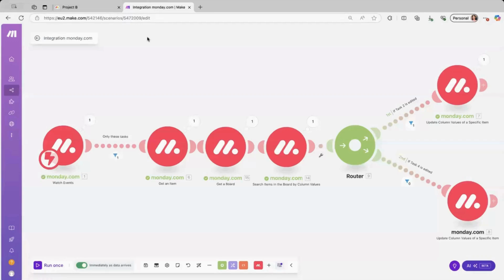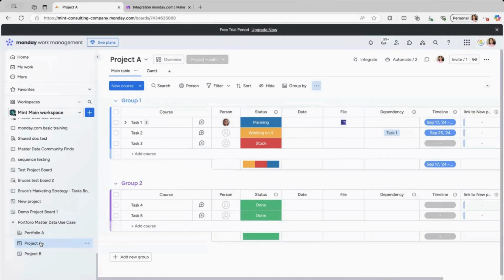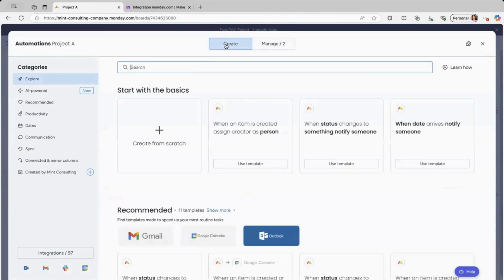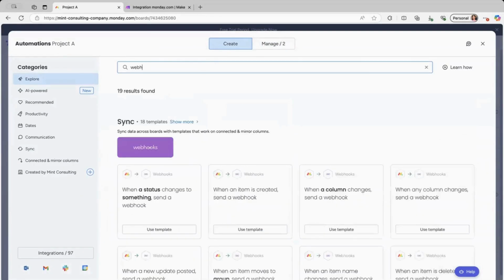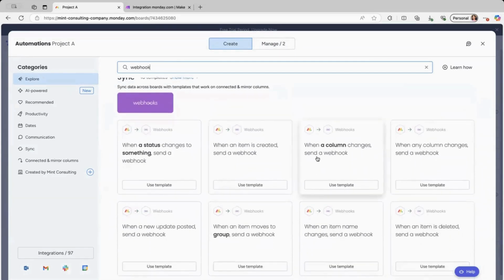This is the make scenario, as you can see. I'll walk you through each of the modules that we did. So let me start by going back to the first project board. What you want to do for your project boards is to install an automation. So you go to automate, you create an automation here, just search webhooks, and then select this one. When a column changes, send a webhook.